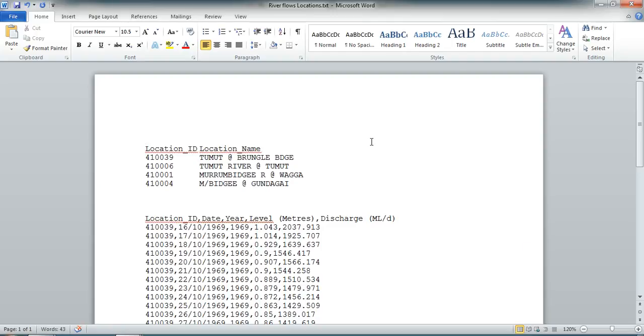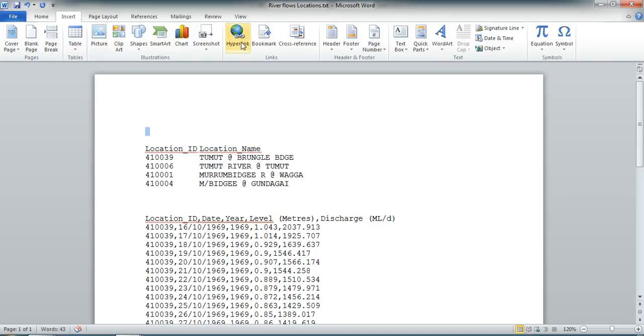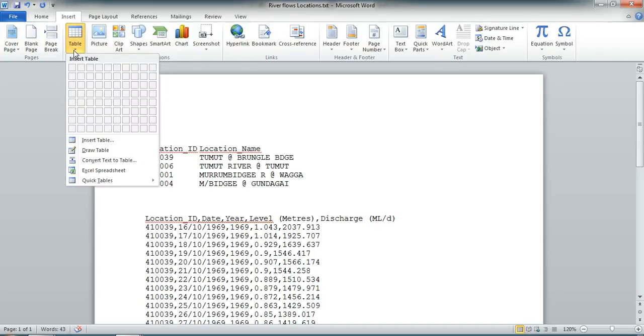Let's start with the most basic method. If I place my cursor where I'd like to put a table in, I can go to the Insert menu up the top, and in that ribbon you'll see one of the options is called Tables. Now I can just select the number of rows I want and highlight the size of the table I want, and then choose Insert Table. So that's one method for doing that.